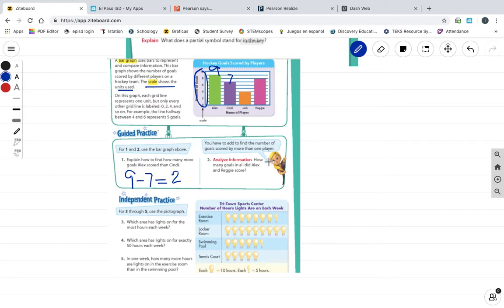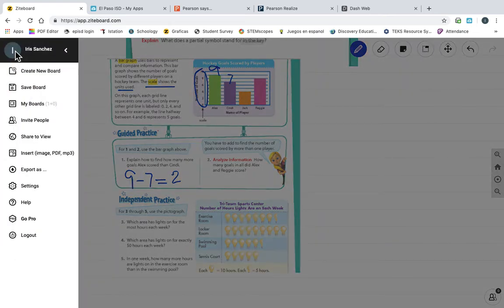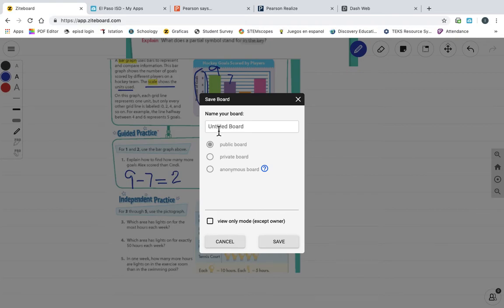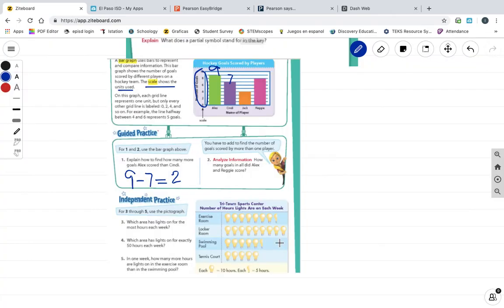The other really helpful thing is that, let's say the day before or a couple days before, I want to get the pages ready. I can take the screenshots and put them all here on my Ziteboard site where I want to have them, and then I can save it. So I would come over here to the little dots, click on Save Board, and name it Pictographs, and save it.